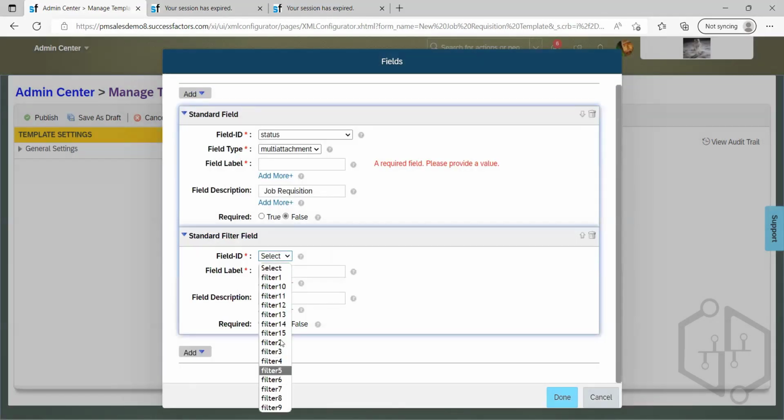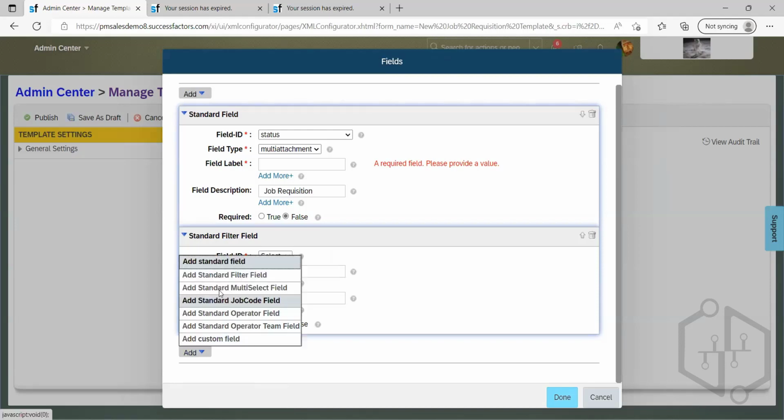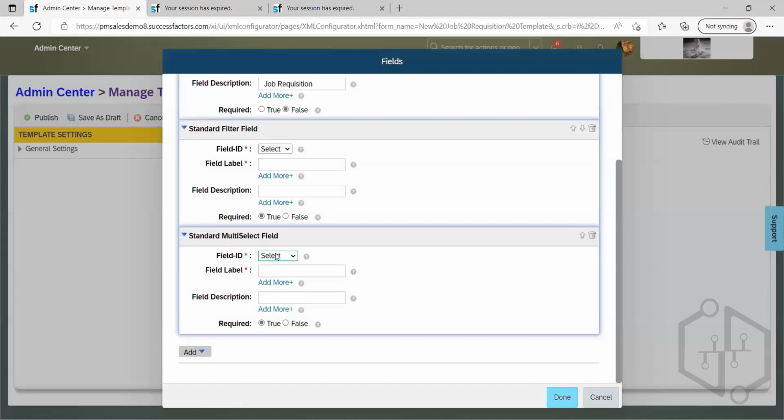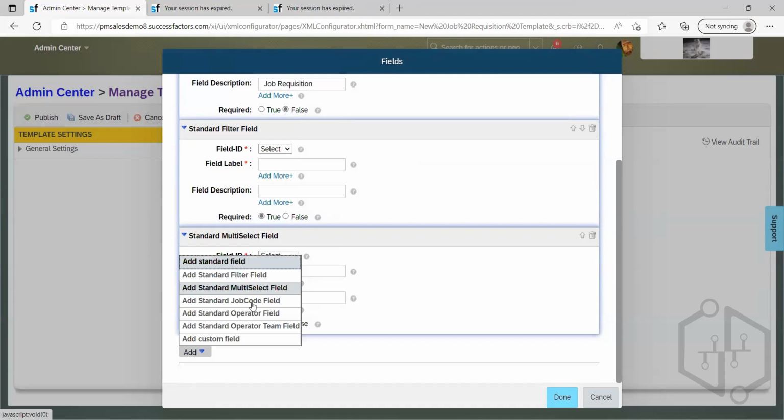Okay, you can select 1, 2, 3. As I told you, right? So there will be a limited number of fields. You can select up to 50, and then multi-select. Similarly, with filter, you have a multi-select field. I can select multiple field values, and then job code. It's a standard one.